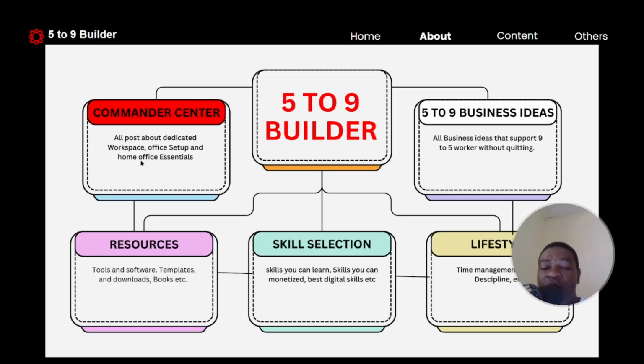The command center contains all the posts about dedicated workspace, office setup, and home office essentials. So we are going to talk about all that you need to get your home office set up, everything that you should get, and how to create or set them up. You understand? So that is what this command center, or dedicated office, is going to handle.